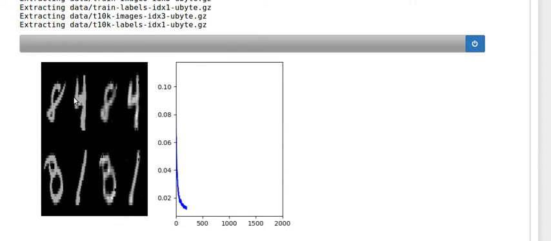Then you see these are the original digits and these are the reconstructed digits, and you see them flickering a bit around. So these are digits not in the data set, and you see the loss going down.